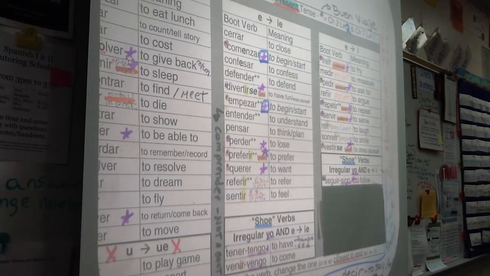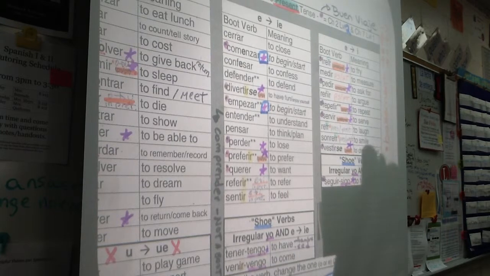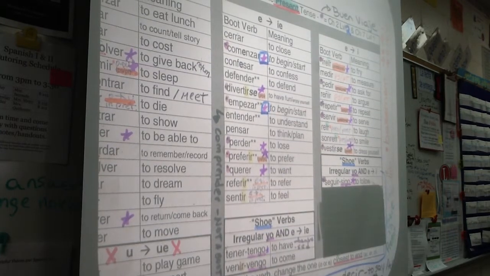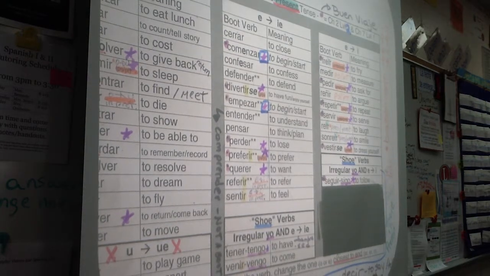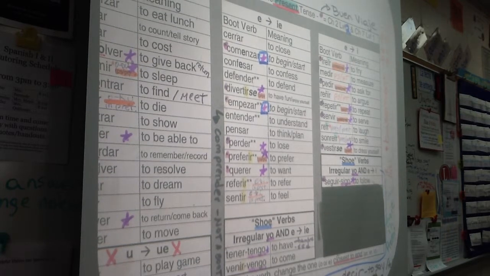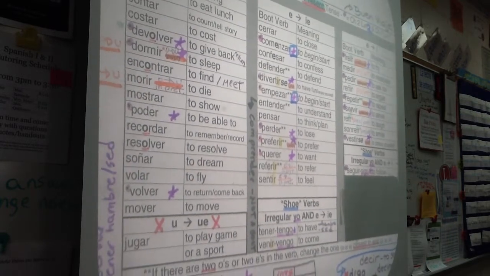What if you happen to have a verb that has an E in it that is an AR verb? What change will it make? I. Right. Because do you have any AR verbs over here? No. What if it happens to be an ER verb that happens to have an E on it? I. You can only make an I change. Does everybody see how to narrow down the chart, how to make it more easily accessible?